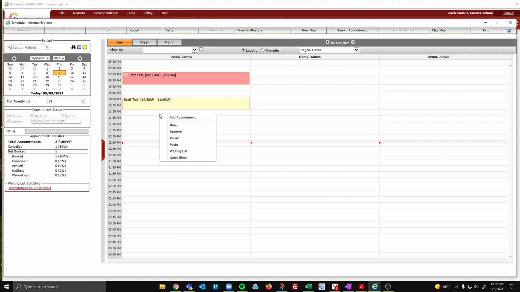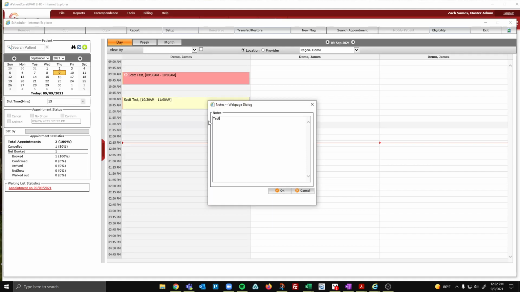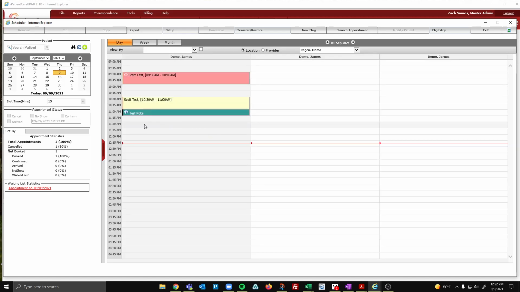If we want to go through and create a quick note in the system, we can put a note right here. This will actually allow us to put a note onto our scheduler. Type correctly here. We'll go ahead and click OK. That's going to fill in that particular time slot with that note.